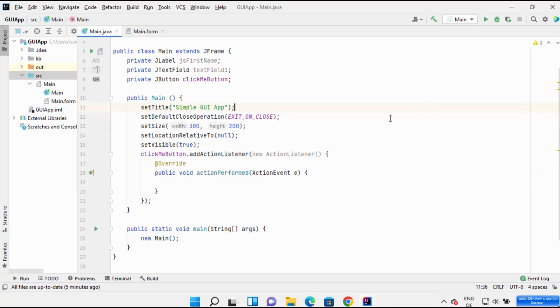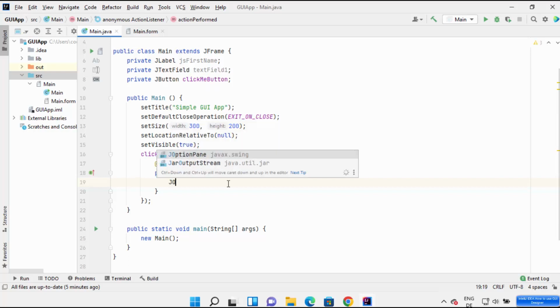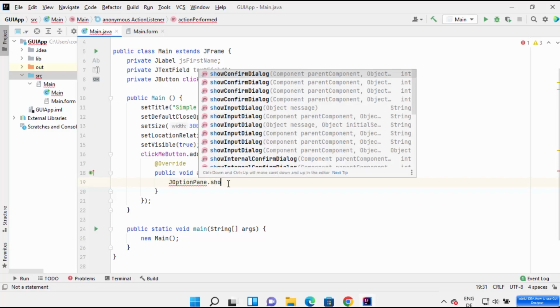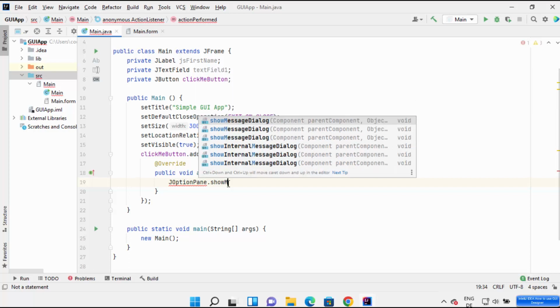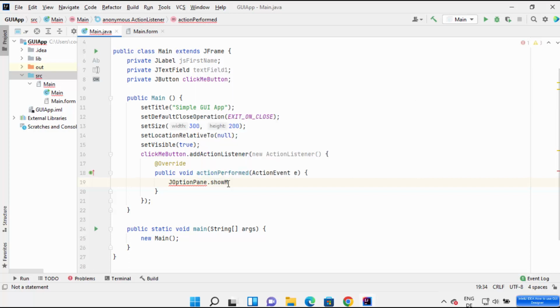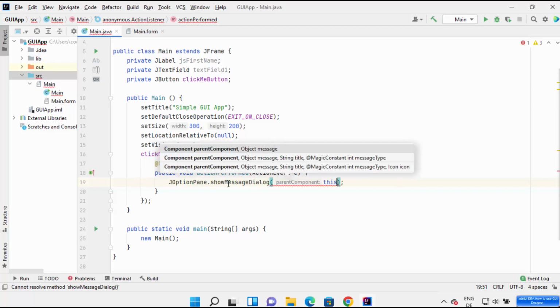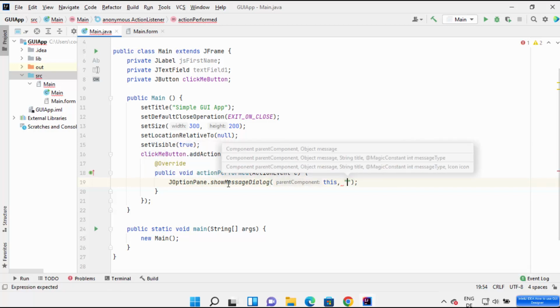And let's say when I press or click on the button, I want to show a message dialog which says the hello world message, for example, right? So I can just write JOptionPane. So just import JOptionPane.showMessageDialog. Just write showMessageDialog, and then the first argument here will be this, and the second argument here will be any text which you want to display, for example, hello world.